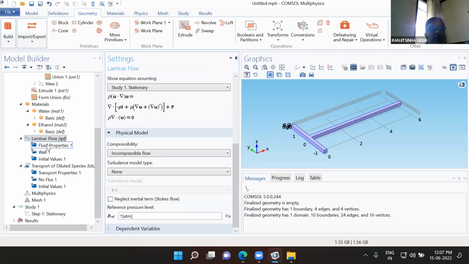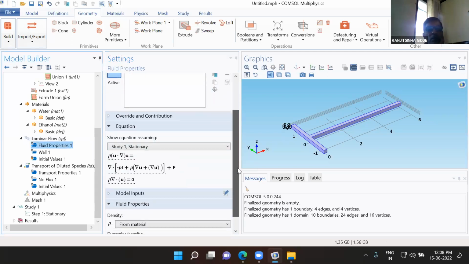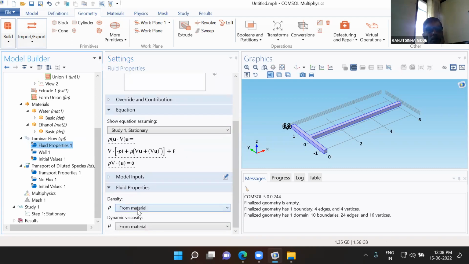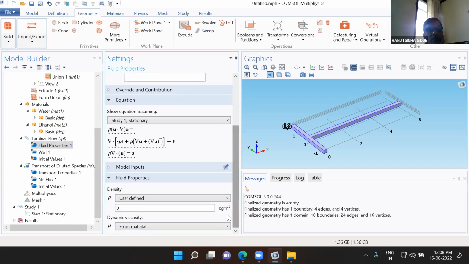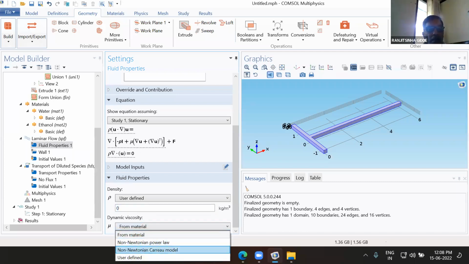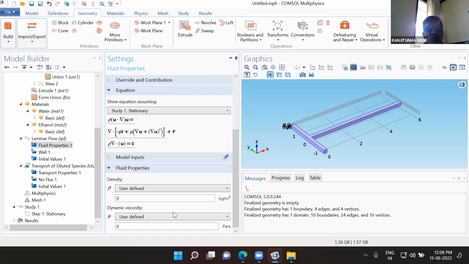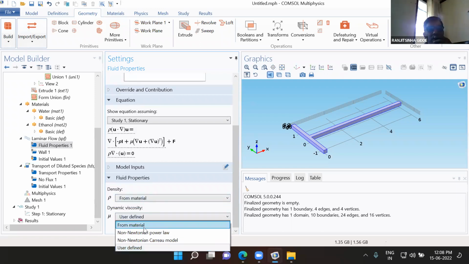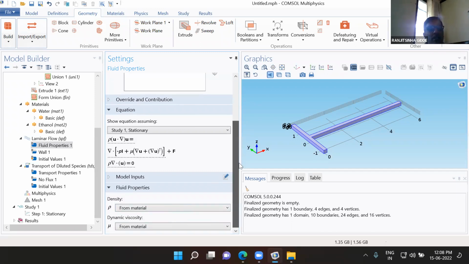Then the fluid properties, from material. Whatever material we have selected, or if you want, you can insert the desired or measured value of the density for that material. So it can be user defined, or in the preliminary stages, it should be from the material.